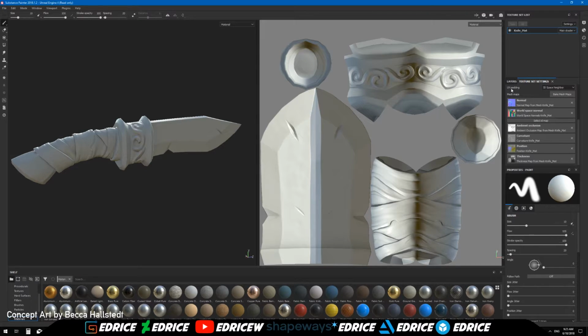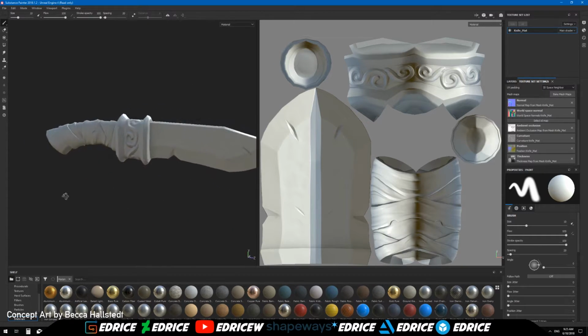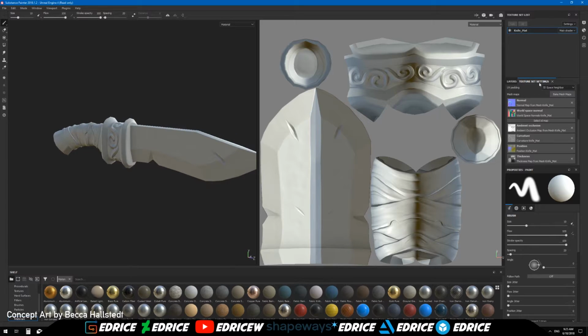So now that this is done, and we have this fairly clean model, which is already looking pretty good, we are now going to make a very quick texture just to show you the power of Substance Painter. Not going to go too deep into it, it's an introduction.